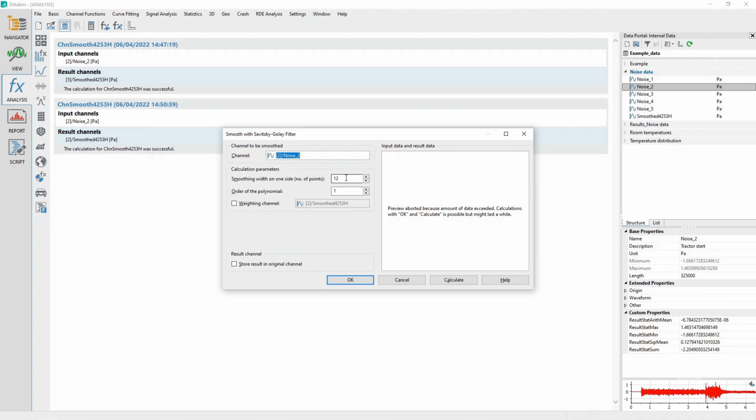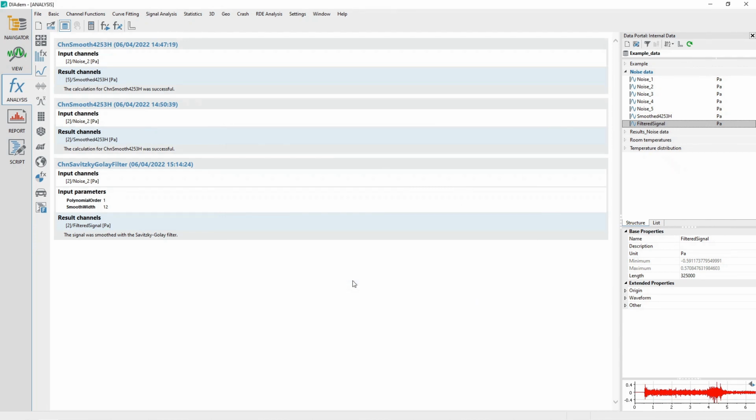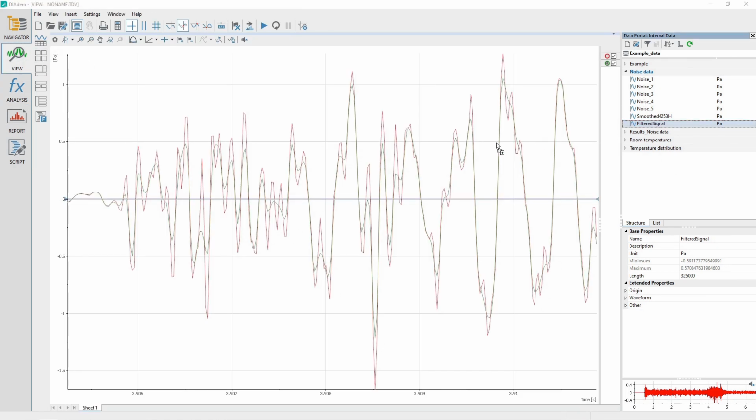Make sure the defaults are set to smoothing width on one side to 12, order of the polynomial to 1, and weighting channel checkbox is unchecked. After confirming that the store result in original channel is unchecked, click the Calculate button to execute the filtering, and then the Close button to close the dialog. Activate the View panel and then drag and drop the channel filtered signal to the 2D chart. Note that the effect of the Savitzky-Golay filter is significantly different than the 4253H filter.